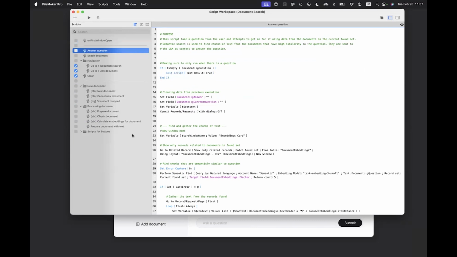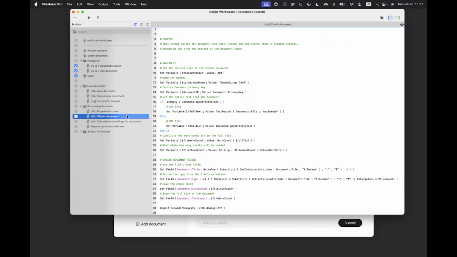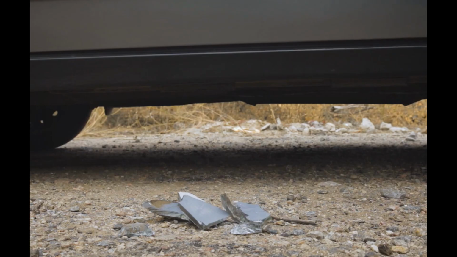There's not a lot of work here for the files. When you drop in a file, it breaks the files up into little pieces. This is what's called chunking. Because the context window for embedding has a limit, and some of these files are larger, I go through them, break them into smaller pieces, kind of paragraphs, and create vector embeddings for each one of those.